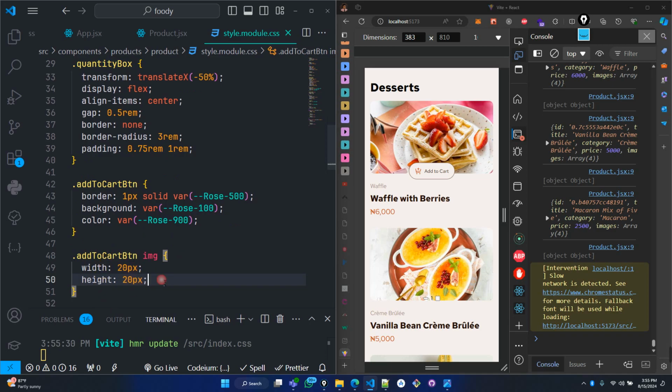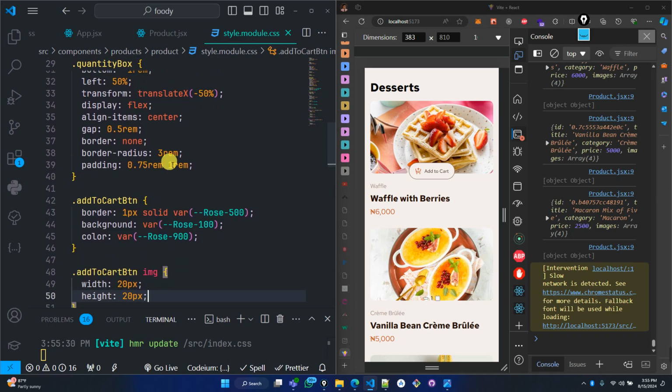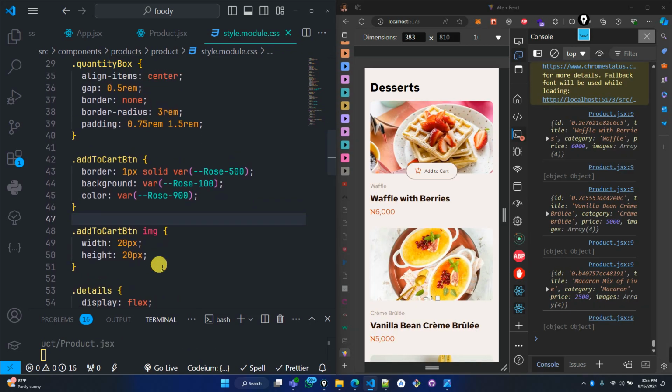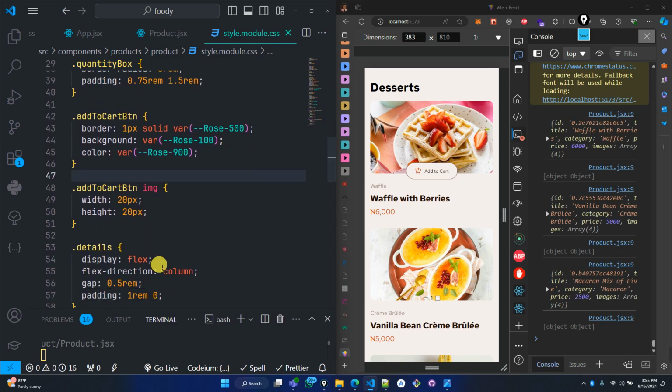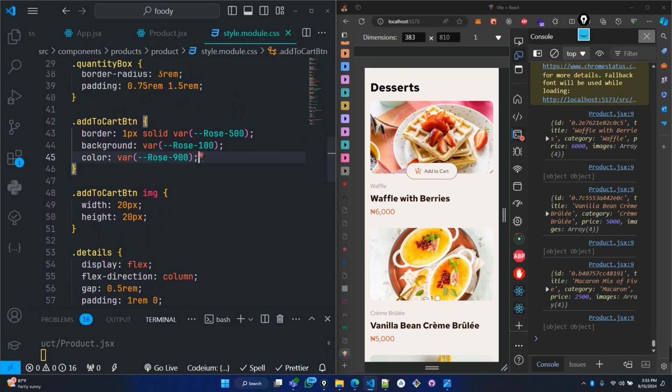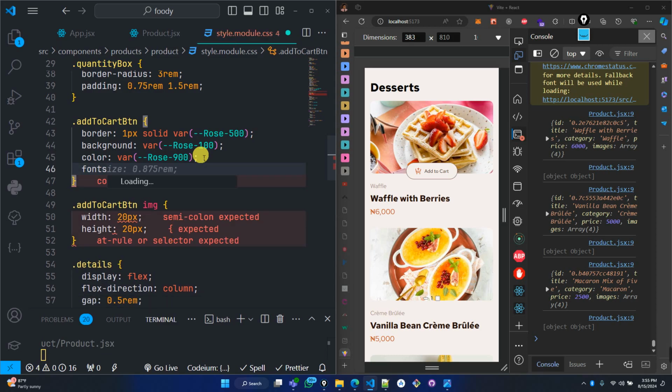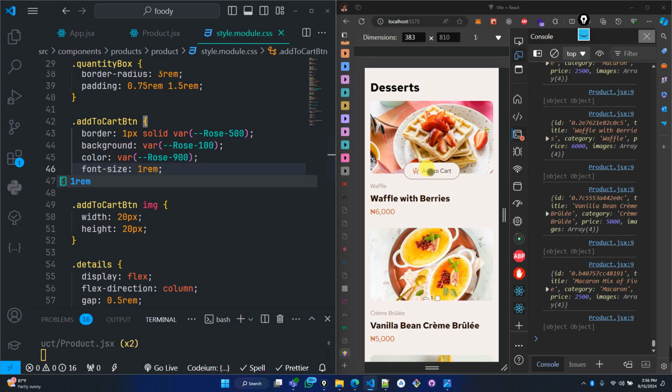Like that. What did I use? What was the padding? Left and right. Let me use 1.5 to have more padding on left and right. So the font size, what is the font size? The font size should be 1 rem, I think. It's not 1 rem by default. 1 rem, yeah. So like that.